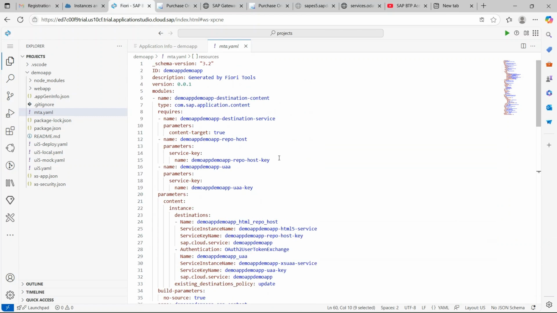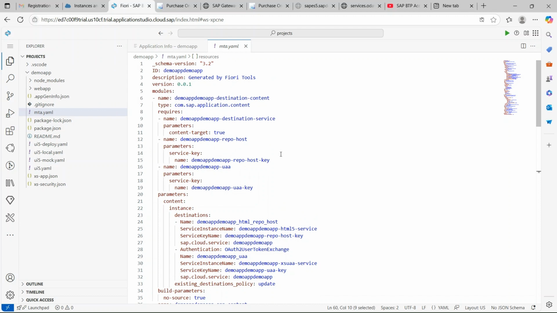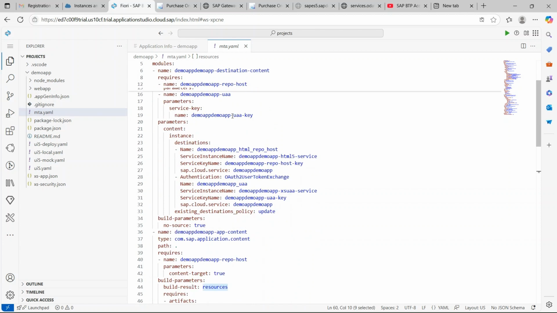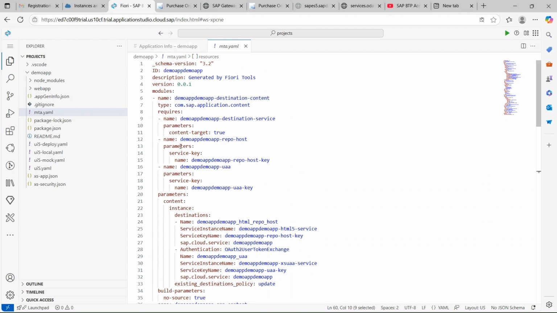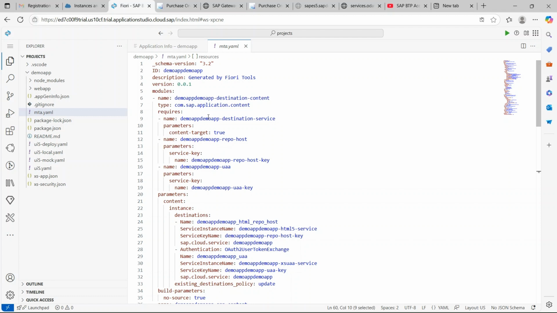and it is automatically generated when you have created this application. This file will get automatically generated. There are times when we can create this mta.yaml file by ourselves as well, but it is better that SAP generates this file for you. This is a very important file for deployment. If there is any issue in this file, your deployment will not be successful.